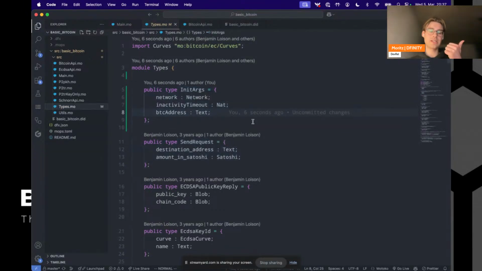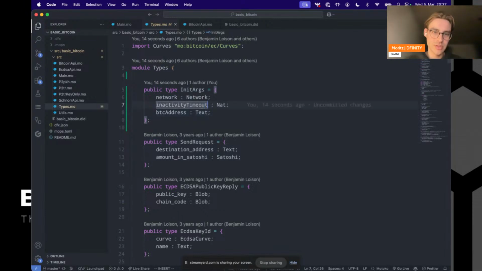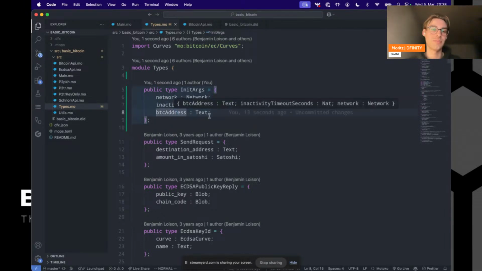So yeah, inactivity timeout basically says, how long do I have to be inactive in seconds? I should add that probably, seconds. How many seconds do I have to be inactive until the canister triggers and sends the Bitcoin that it holds to this predefined address? And the predefined address is provided as the BTC address down here.